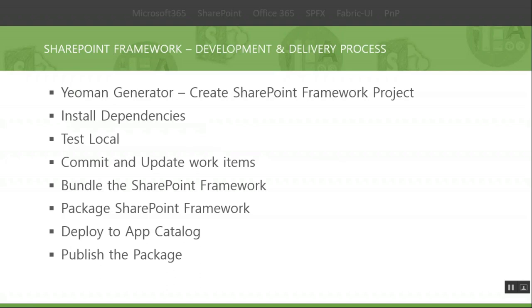Next is the development and delivery process, from end to end. This is what we are going to see in the demo. First we create a SharePoint project and install the dependencies, and we test the SharePoint Framework project in the local environment. Meanwhile, we'll also create a project in GitHub and a new project in Azure DevOps. We are going to merge the projects and come up with a single point for continuous integration and delivery, with commits and work item updates coming from GitHub.